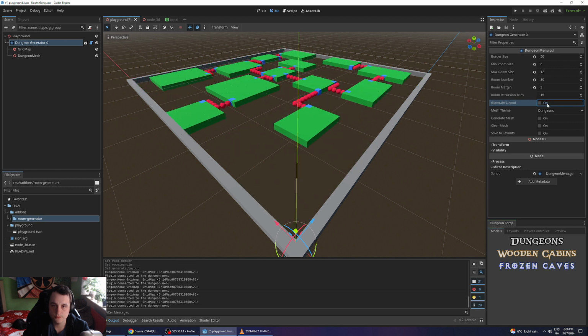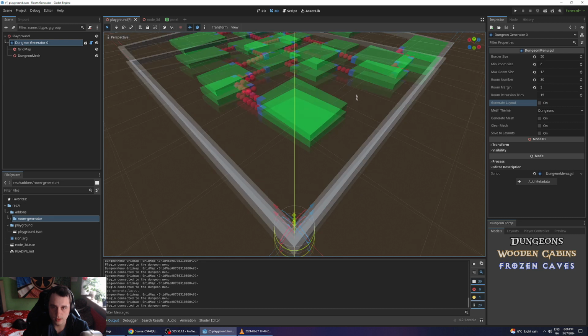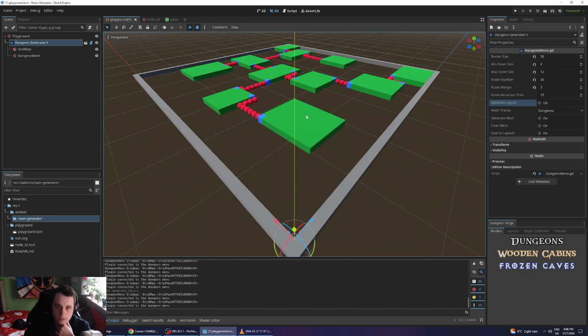As you can see, every time you press generate layout, it generates a different layout. The green cells mean that it's a room tile. Blue means that it's a door tile. And red spheres mean that they're tunnel tiles, like the connections between the rooms that the user can just walk through.